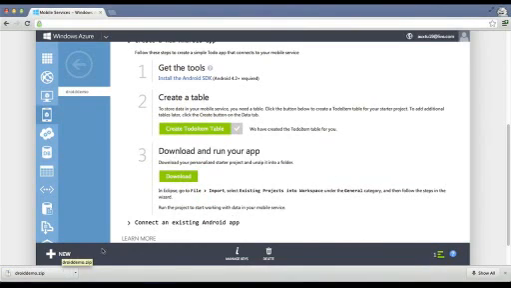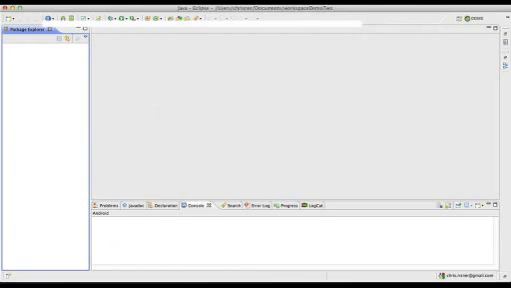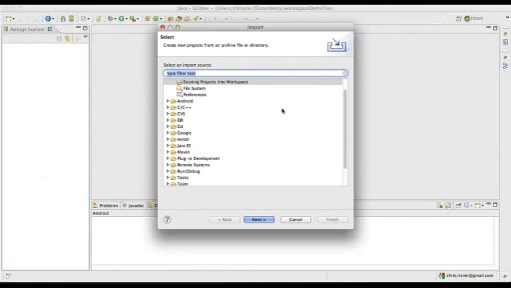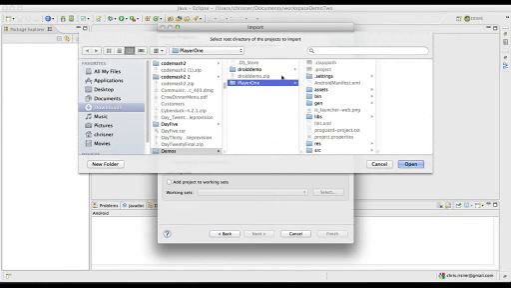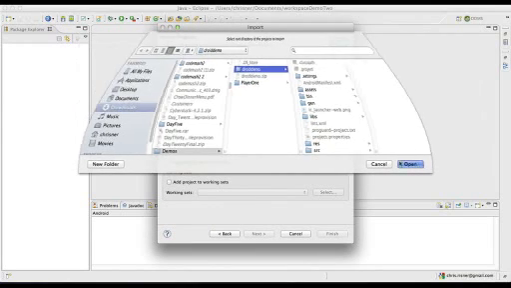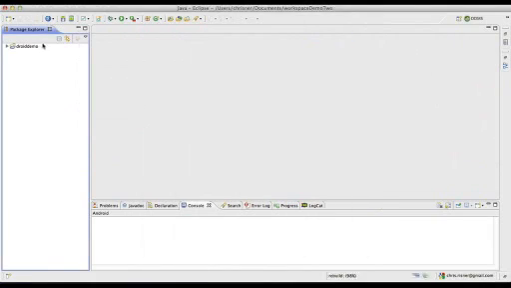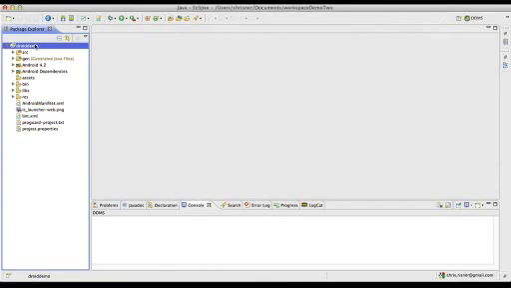And now I'll go ahead and open up Eclipse, and I'll go to File and Import. I'm going to choose Existing Projects into Workspace and go to the next. Then I'll browse, open my Droid demo, and I'll finish that, and now it will show up inside of Eclipse. Let's go ahead and run our application.